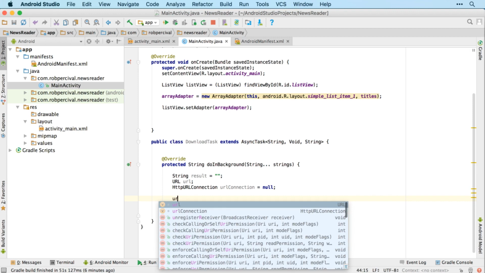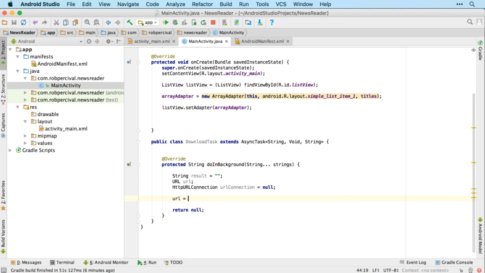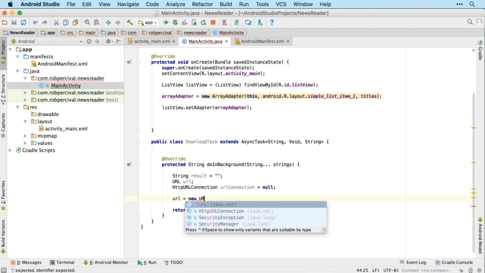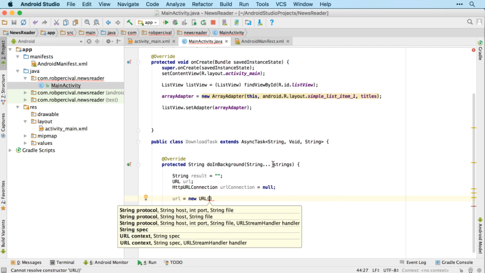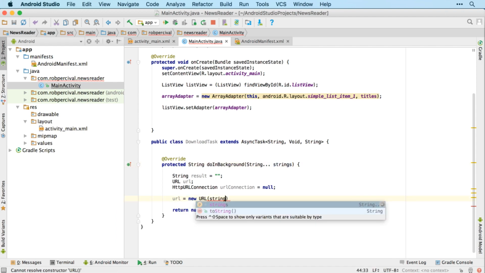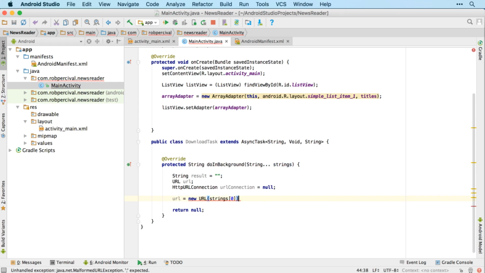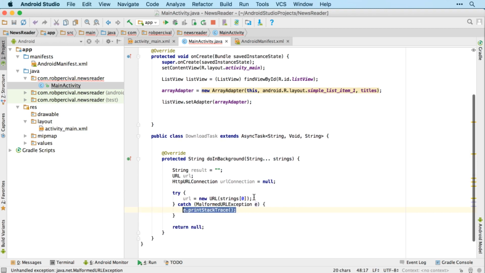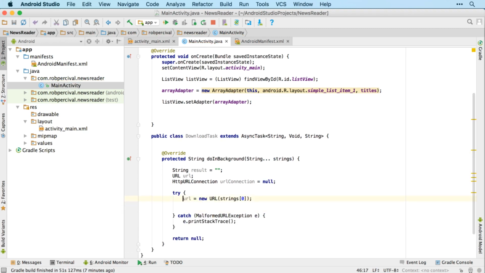Then we're going to take our URL, which we're going to create using the URL method from this variable here, strings[0]. And that will be the URL that's passed to the download task class. And of course that might fail, so we need to surround it with try and catch.